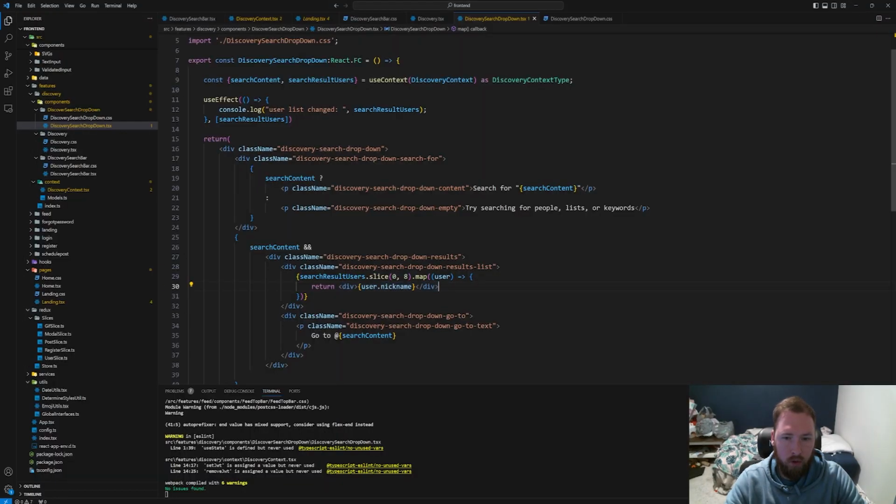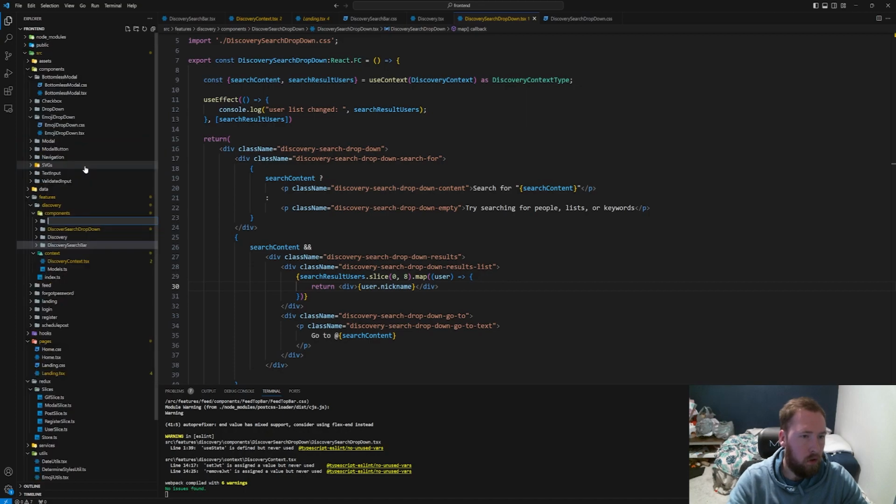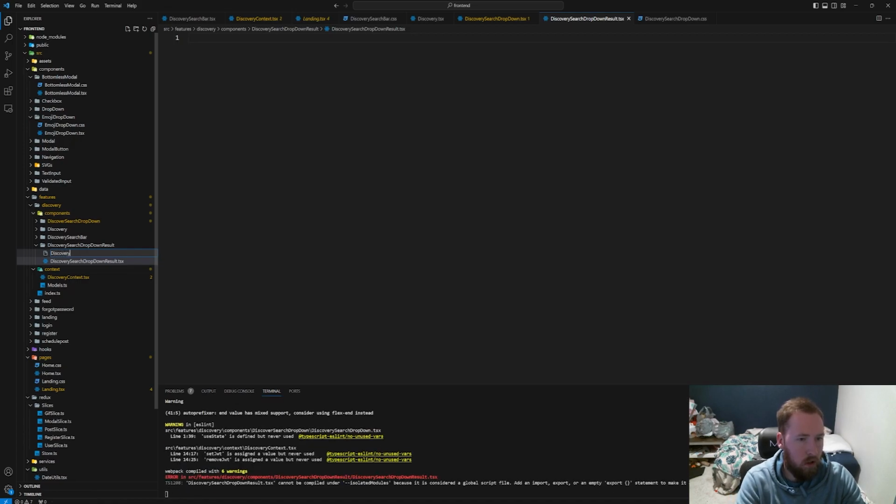So now we need kind of like a result that has some information in it. So let's go into our discovery components, make a new folder, call this discovery-search-dropdown-result. It's a mouthful, but it is what it is. Discovery-search-dropdown-result.tsx, a new file, and discovery-search-dropdown-results.css. And let's go ahead and import React. It's just going to be a very simple component, import React from React.